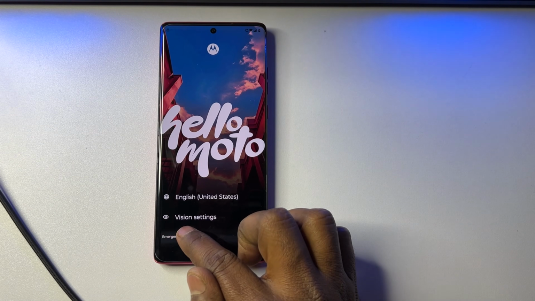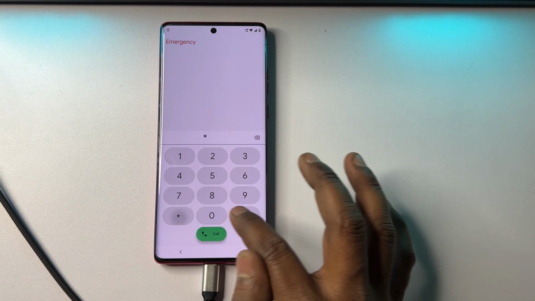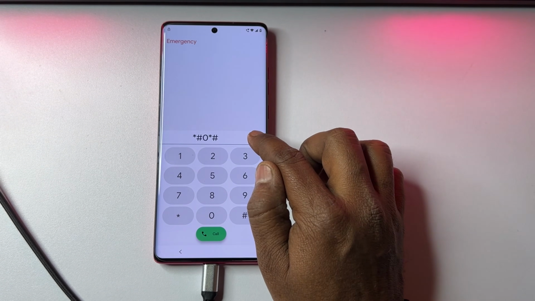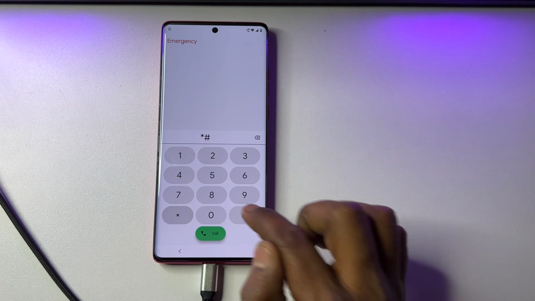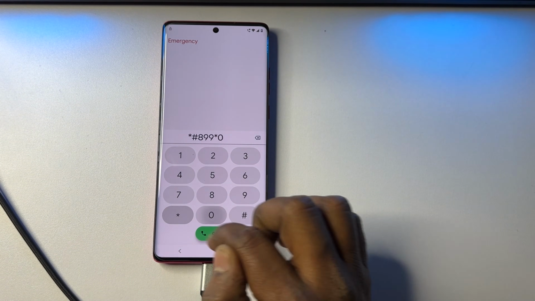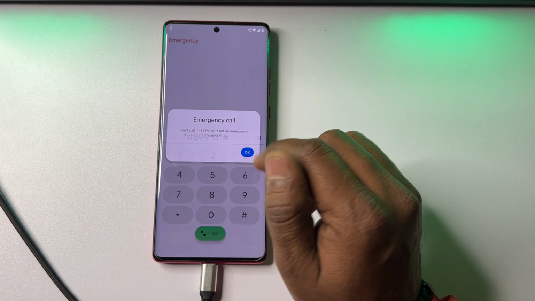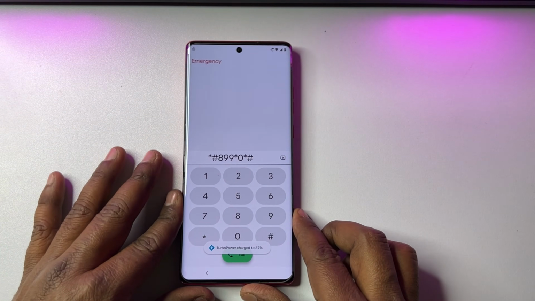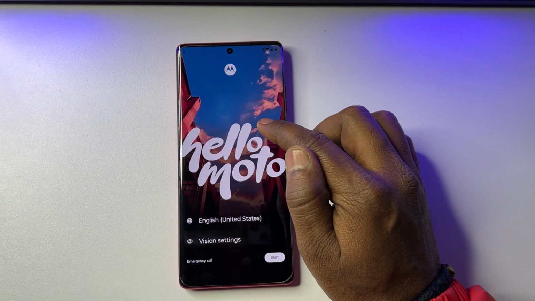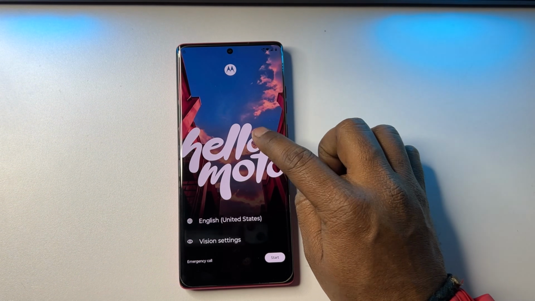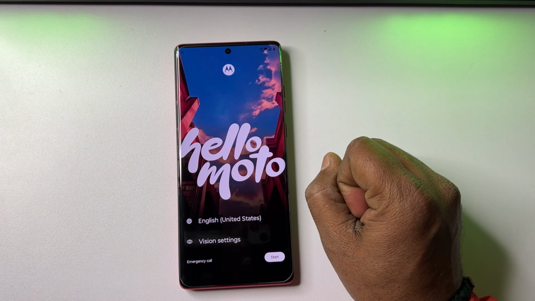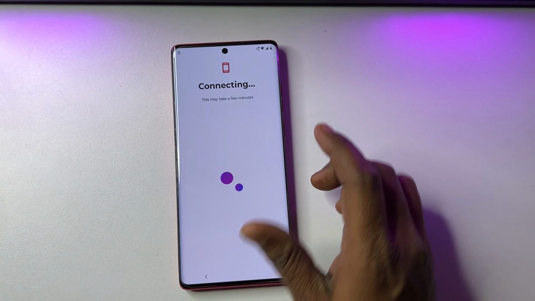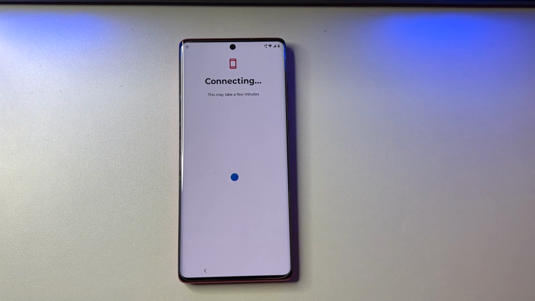After that, you have to open the emergency call option here and dial *#0*#. But this will not work. So remove the code here and type again *899*0* and call this code. Okay, done. After that, you have to remove the data cable and go back. Tap the screen a few times, 1 2 3 4 5 6 7 and 8, like that, and wait for a few seconds.